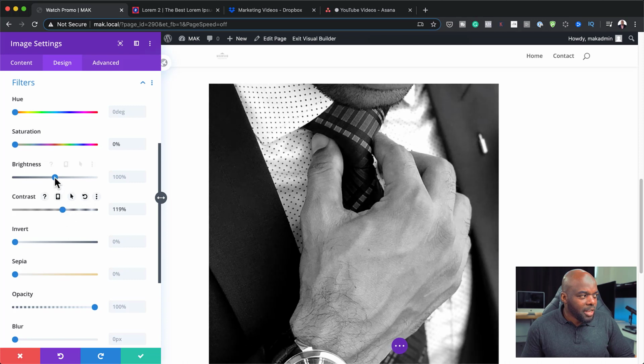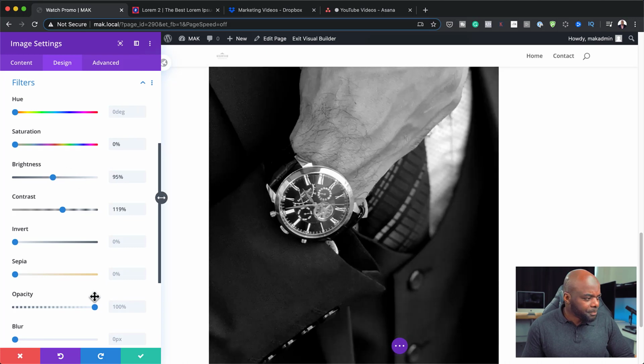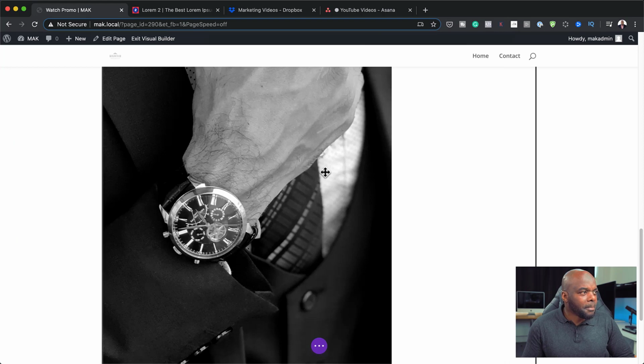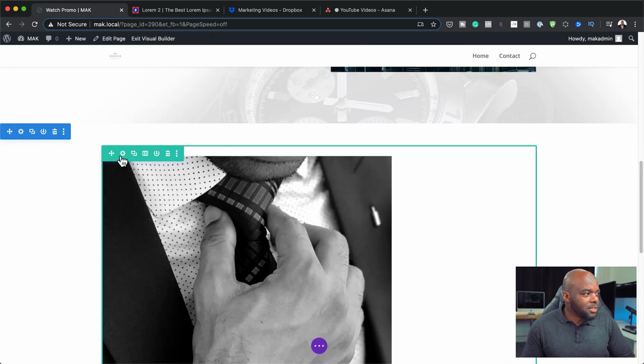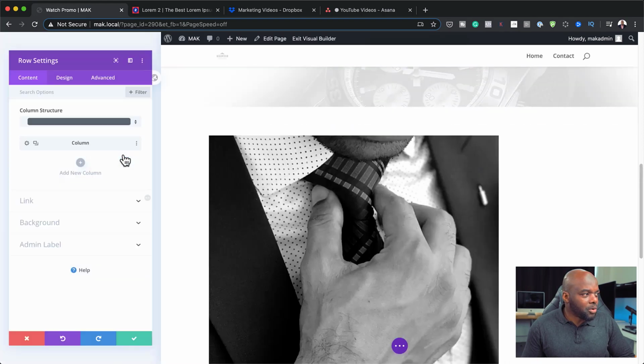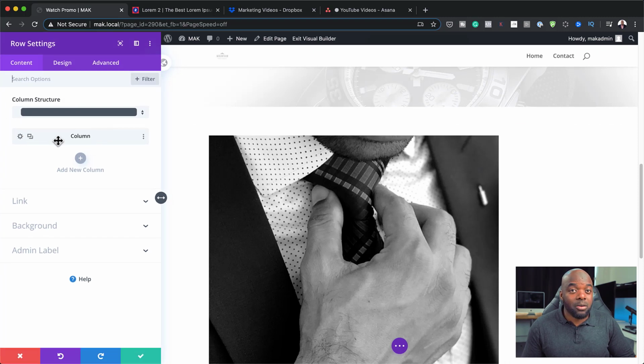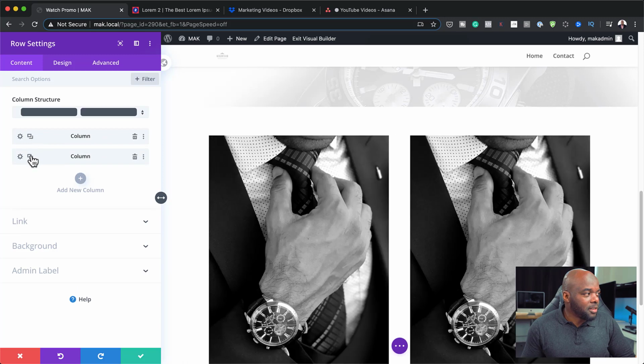Okay, not too much. And then the brightness here, you can either add or reduce it a little bit. So I think I'm happy with this, to be honest. I'm going to go ahead and save. So what I'm going to do next is to head over here to my row settings. So I have this column here already, which has our image. So all I have to do is to duplicate this twice.